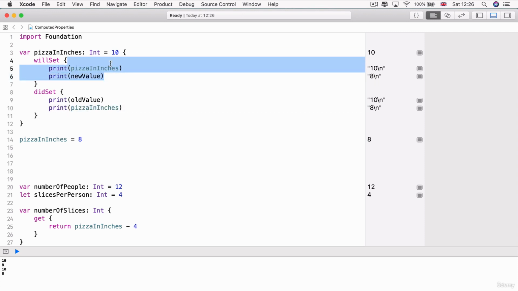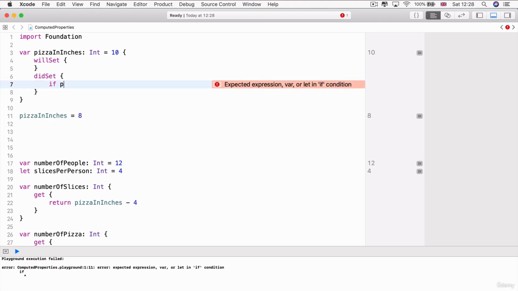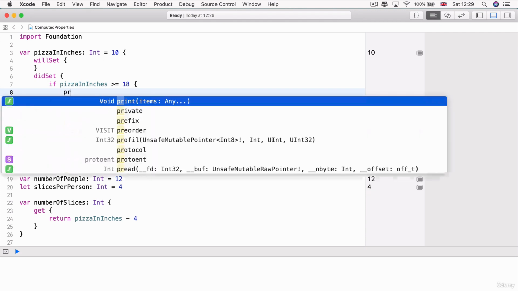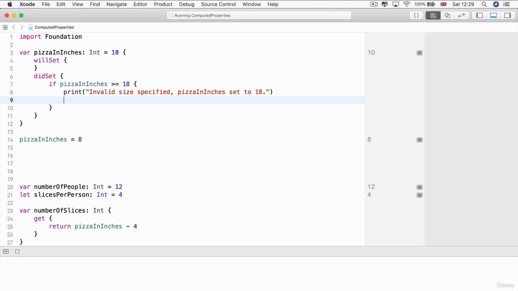So what we can do here that can be quite useful is we can check to see if the new value of pizza in inches, which remember can be accessed through the property name. So if pizza in inches is greater than or equal to, let's say 18, because our favorite pizzeria, their largest pizza is 18 inches. So anything that's larger than 18 that gets inputted here is invalid. So if that happens, then we're going to print invalid size specified. Pizza in inches set to the largest size, which is 18 inches. And we, of course, have to do that. So we can now tap into pizza in inches and we can set it to equal 18.